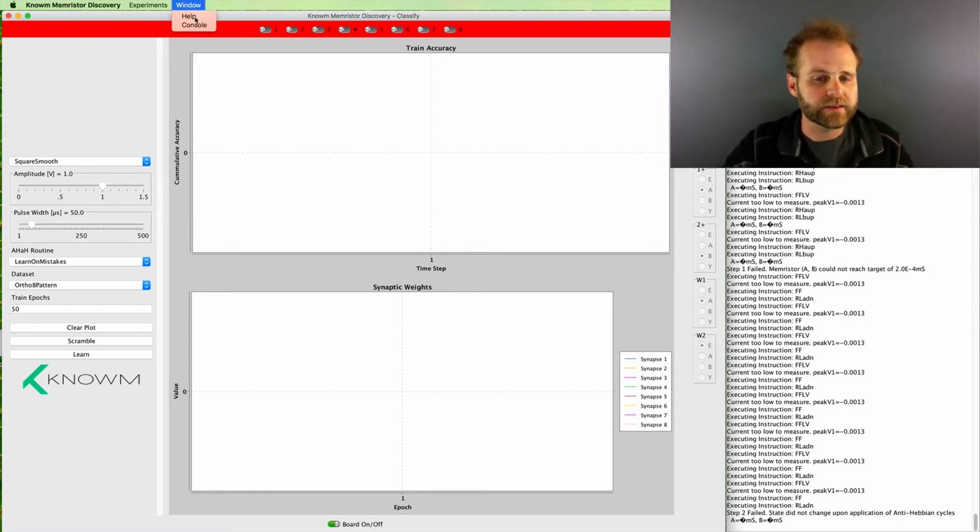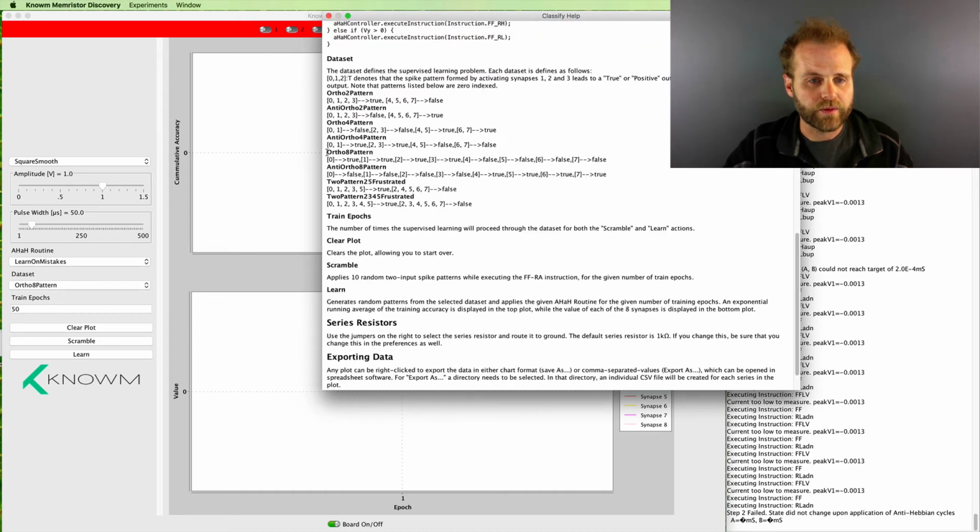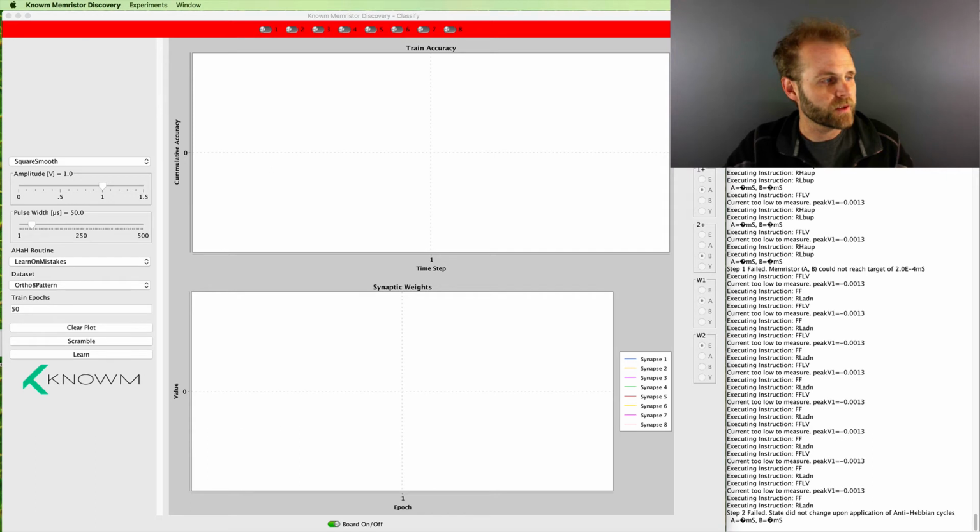The pattern itself, let's check out the help menu here, scroll down. Okay, so the ortho 8 pattern, synapses 0, 1, 2, and 3 are all mapped to the true label, and synapses 4, 5, 6, and 7 are mapped to the false label. So when we learn this pattern, what we should hopefully see is synapses 1, 2, 3, and 4 should go positive, and synapses 5, 6, 7, and 8 should go negative. And if they don't do this, then we will not be able to learn with 100% classification accuracy. Okay, so everything is set.